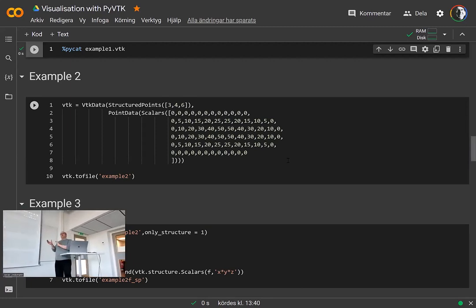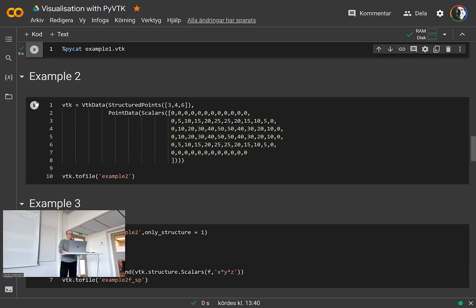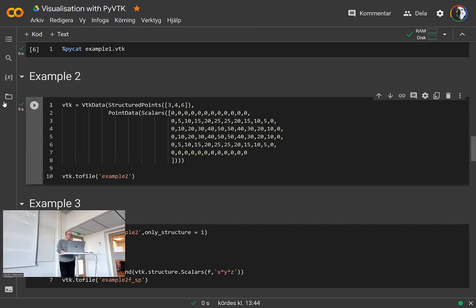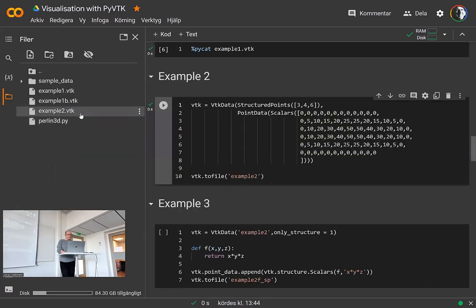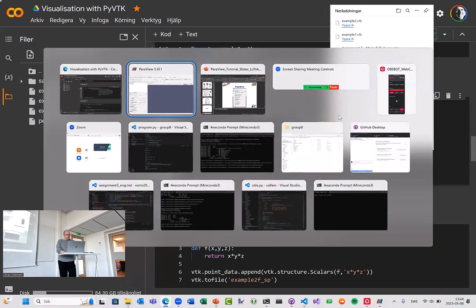So this could be similar to what you have, a finite element with temperatures on the nodes. So the scalars here are temperatures. Now I have example 2. Go back to ParaView.